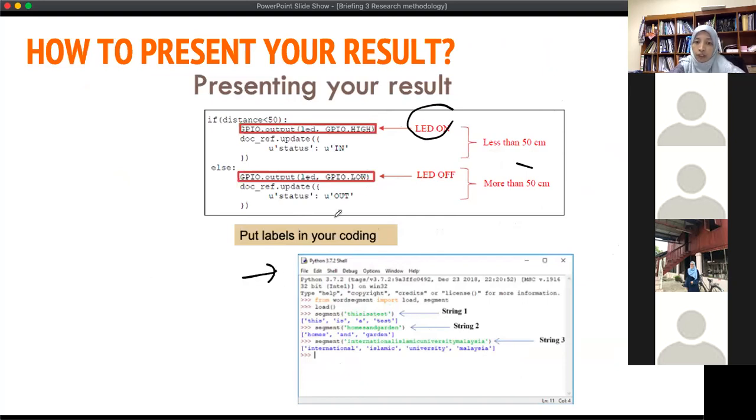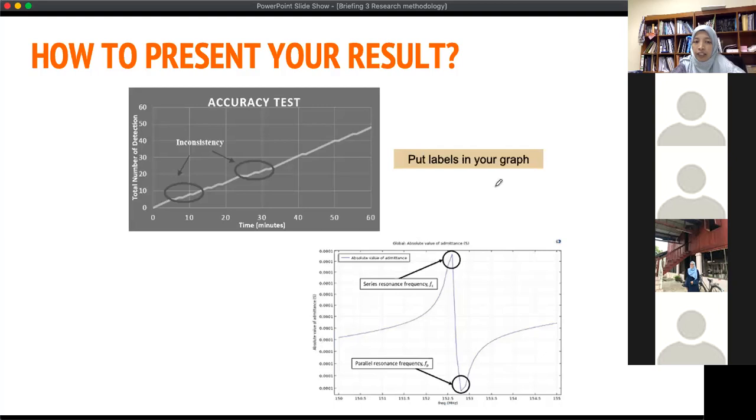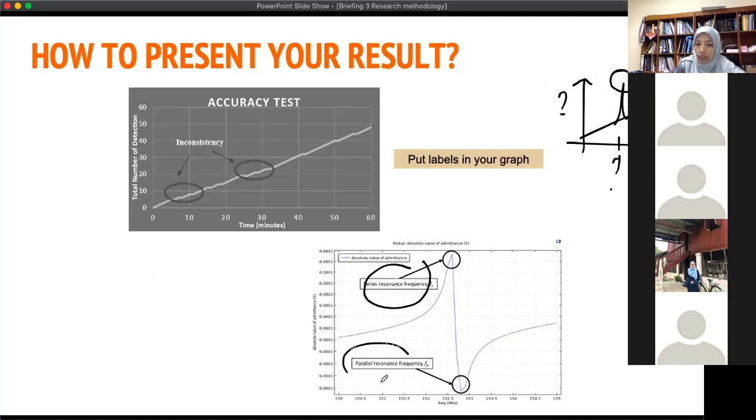You can put your coding here, but don't just put it without explaining. Please label your coding. If your result is in terms of a graph, don't just put a blank graph without explaining what is y, what is x, what this point is all about. And if you have some peak somewhere, you need to explain what this peak is about, which frequency. So let's say here is series resonant, parallel resonant. This is a proper way for you to present your results.